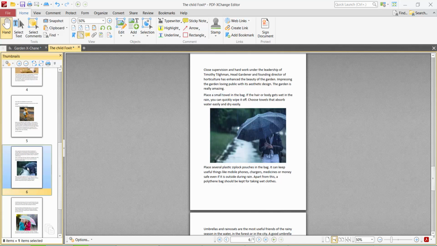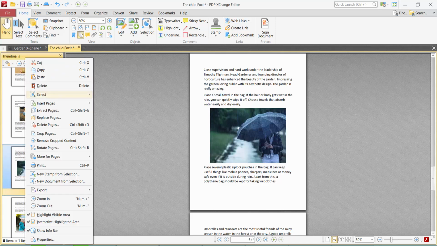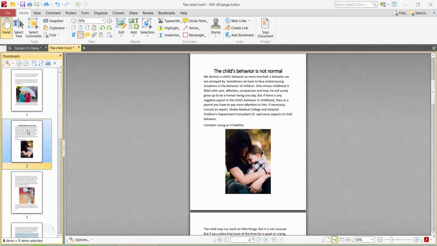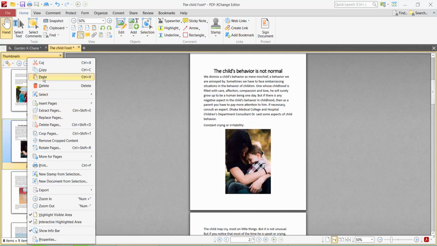Also, I'll copy this page. Select copy: right button and select copy. First page. After this, paste it as number two, and paste.